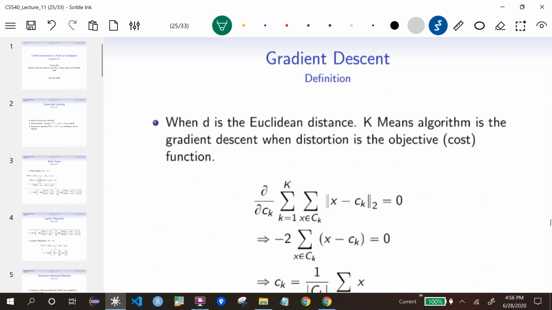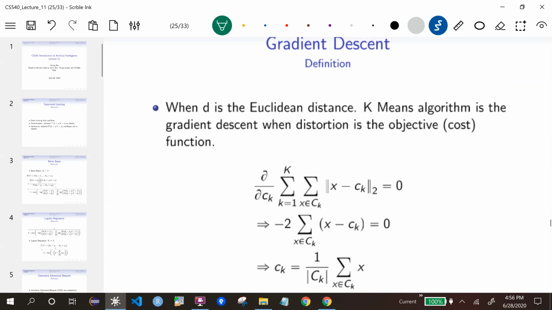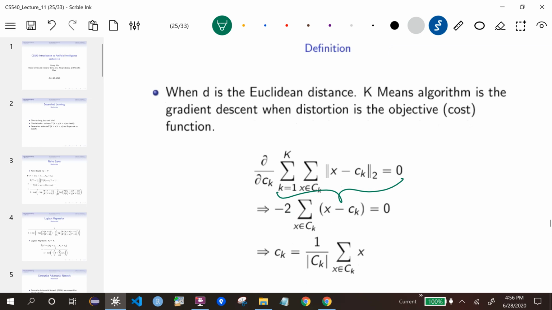And let's get back to see why it is gradient descent. So the objective is this thing here, and if you take the derivative, I think I'm missing a square here. If you take the derivative, you'll have a 2 in front, and then the sum. Set it equal to 0. Basically, set the derivative equal to 0, and then you can solve that expression.